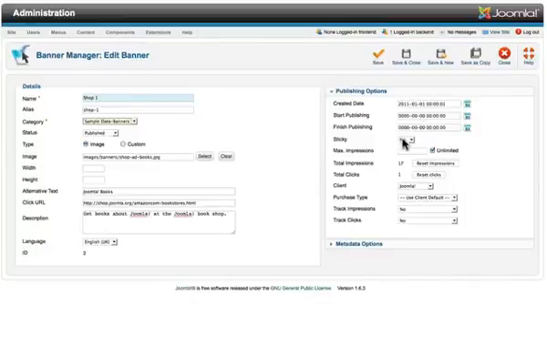Is it sticky? In other words, does it stay at the top, even though other banners may rotate through? How many impressions do we want to allow this? If it's unlimited, then it will always be there. After 1,000 impressions, if you put 1,000 in here, the banner would no longer show up. How many impressions have been made so far? How many click-throughs?